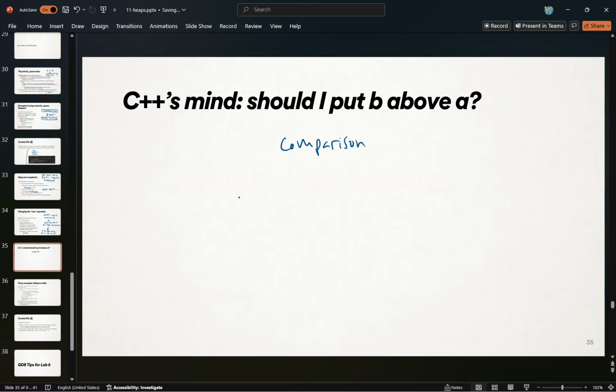All C++ is doing is, I have my heap. I'm trying to either bubble up or down. I'm asking the question, should I put B above A? Here is how it's calling your comparison class. It's calling it with A first and B second, and then it's answering the question like this. If this gives back false, it's saying no, I should not put B above A. If this gives back true, it's saying yes, I should put B above A. That's all it means. Just think of it that way, all right?